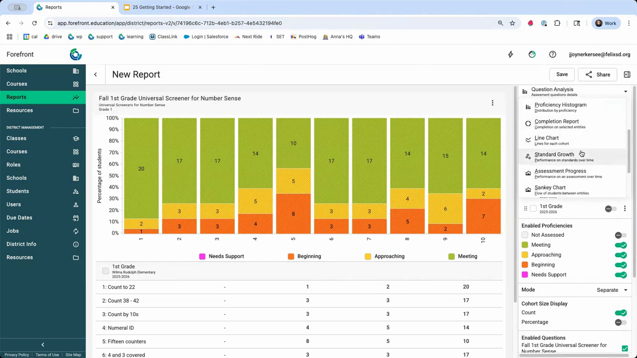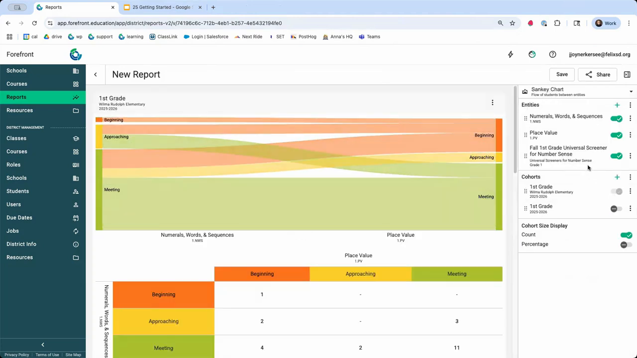I'll just highlight my favorite report, which is the Sankey chart. What the Sankey chart shows is how students are moving between two data points. So I'm going to toggle off the screener here, and let's recap what we're looking at. On the left, we're looking at how students did on number words and sequences, and on the right, how they did on place value. We are looking at the whole district, which is just one class right now, but as other teachers got data in, that would fill in.